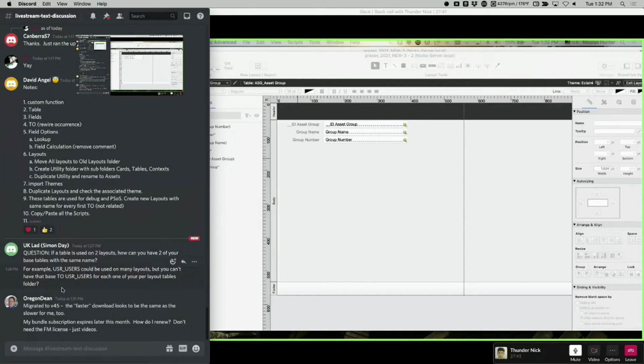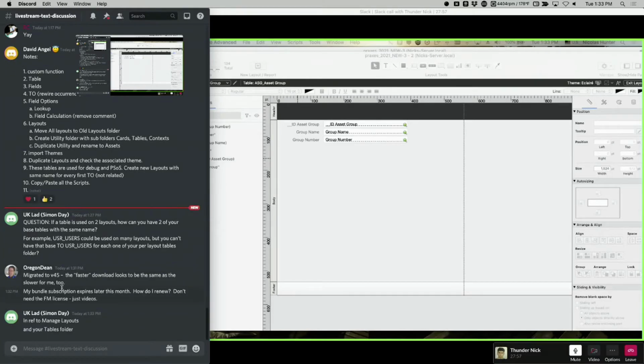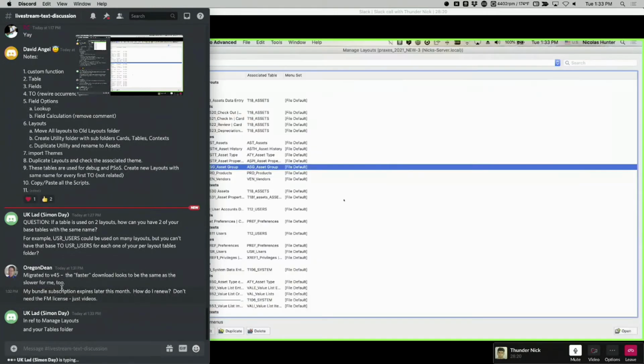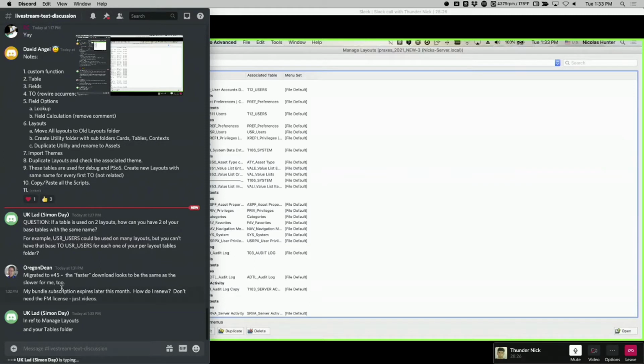You can't have that, but the same layout will point to the same occurrence. So you need one occurrence. I don't understand the question, by the way. Users could be used in many layouts, yeah. Why? Or if I have two layouts with the same name, is that what you mean? Oh yeah, if I have two layouts with the same name, I understand. So here I have no idea what FileMaker is going to do. It's something we need to try.